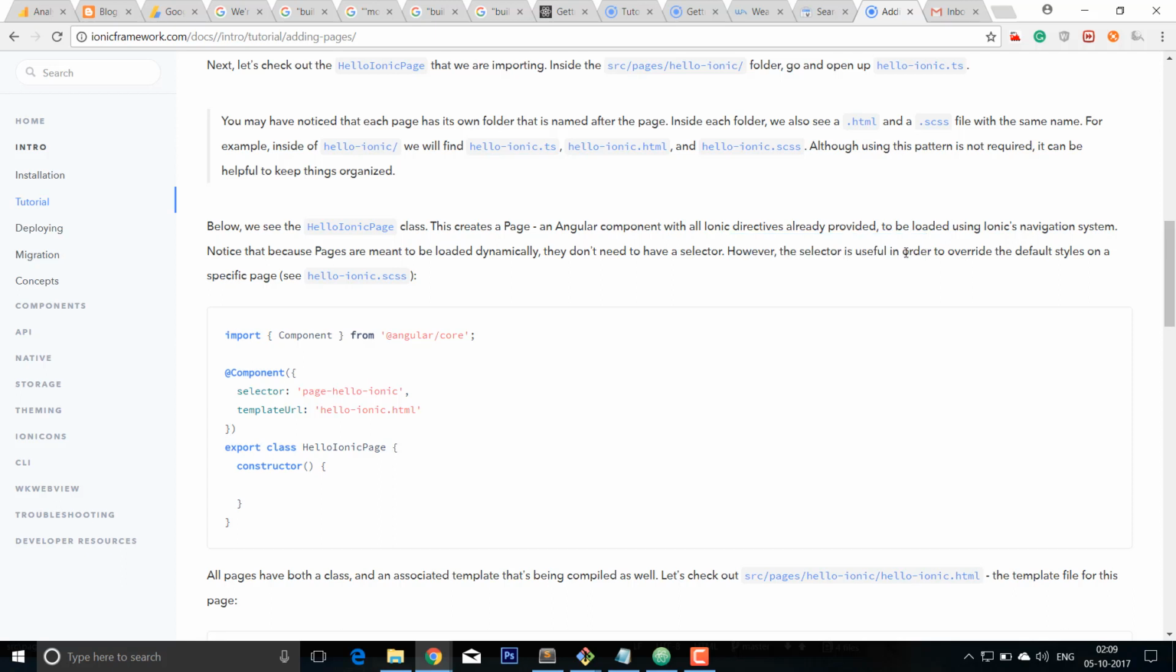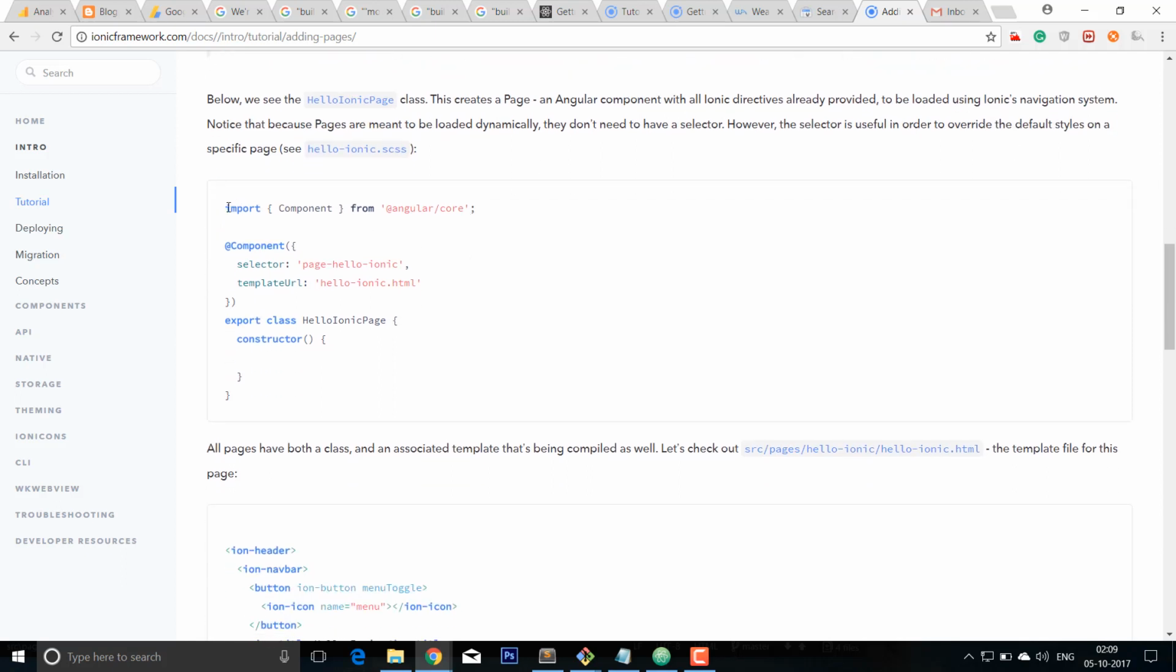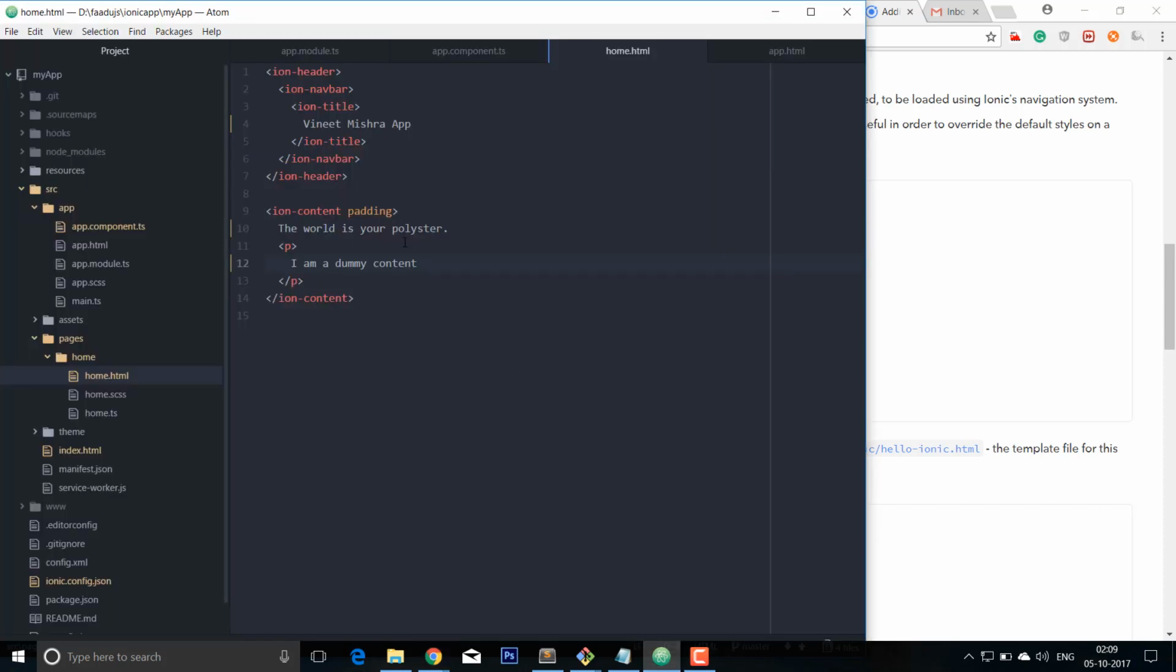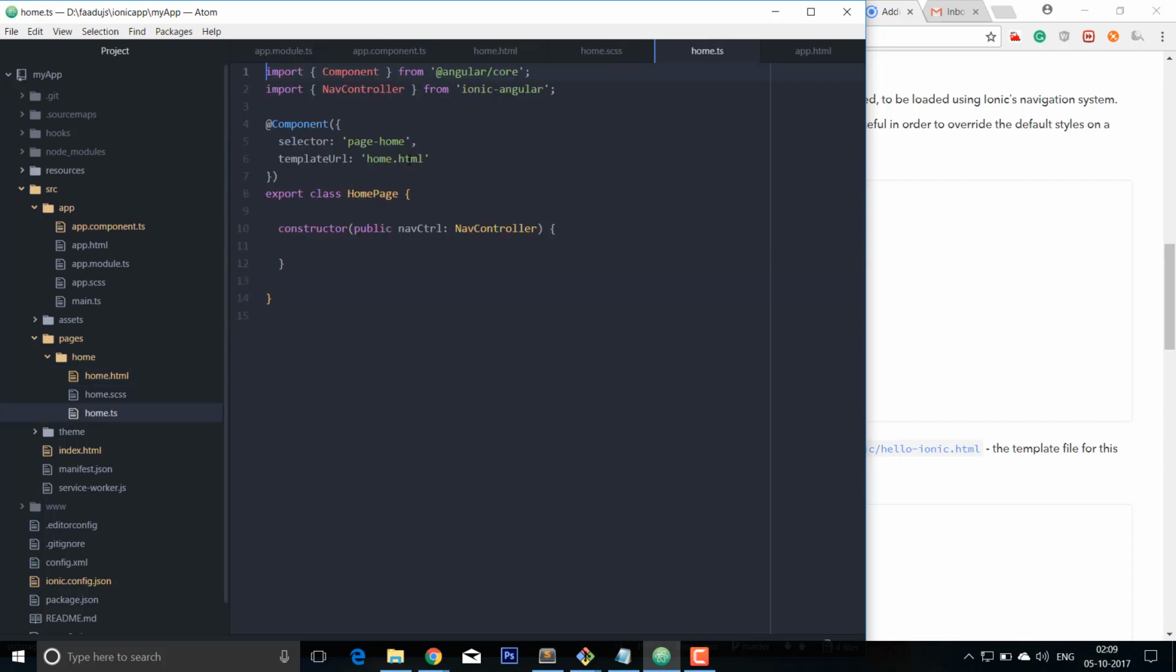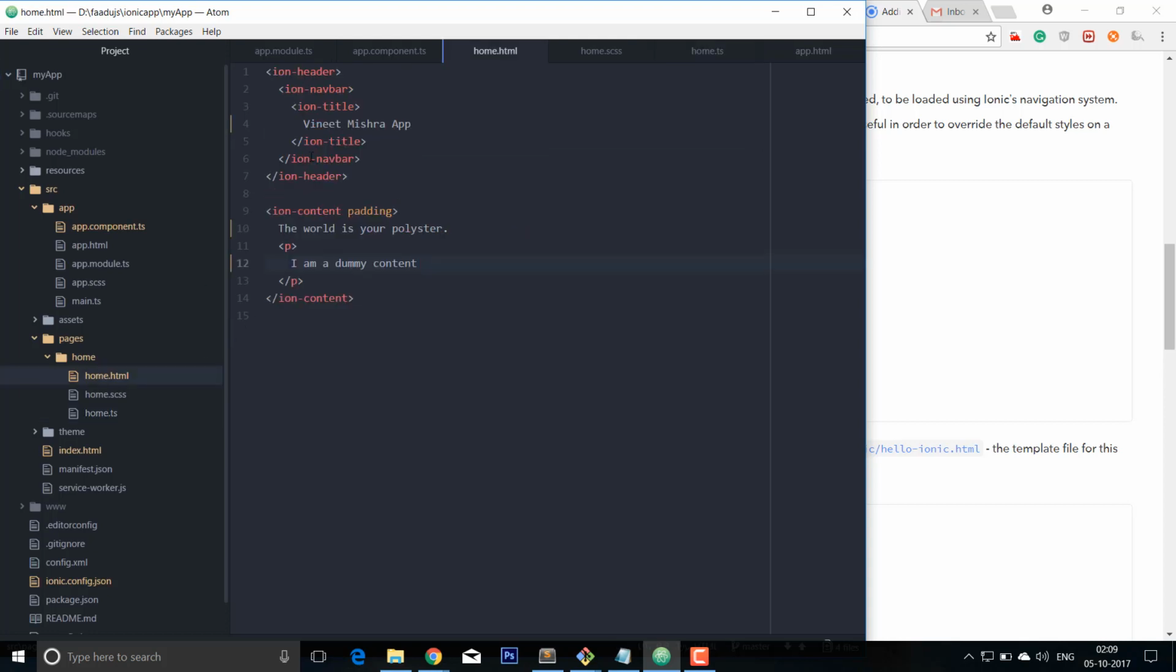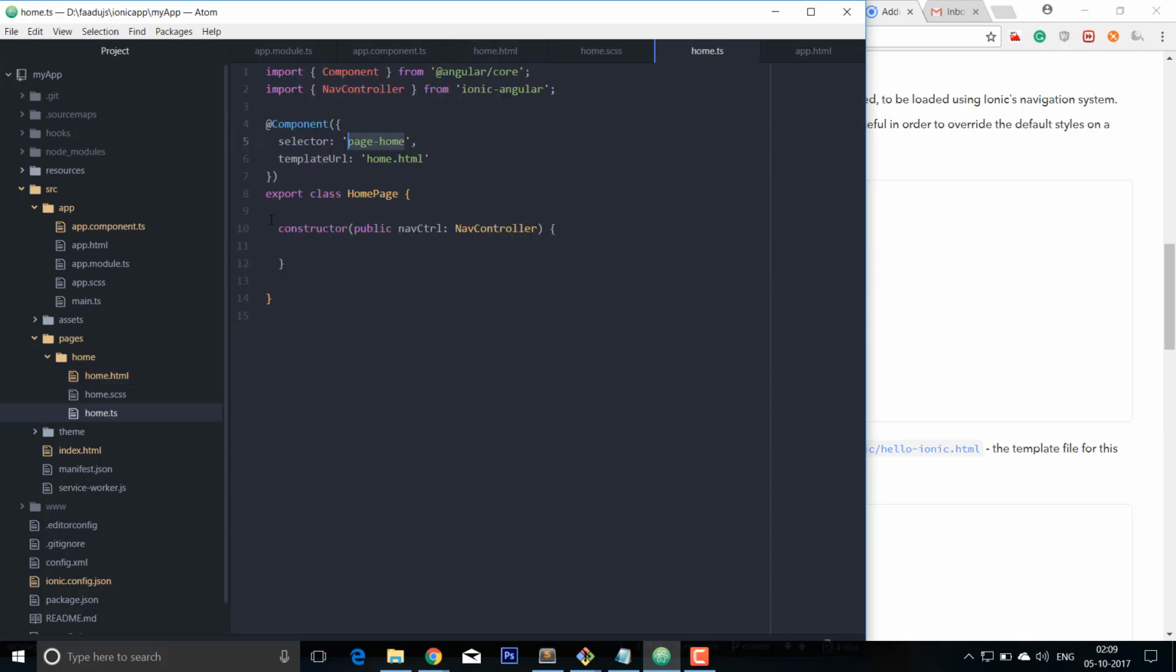However, the selector is useful in order to override the default style specific to the component selector. This is a template, an HTML file. This is the selector. If I open this home page, home is a selector, template URL home. They might be calling this selector somewhere, I don't know where. Page ts, page home selector.